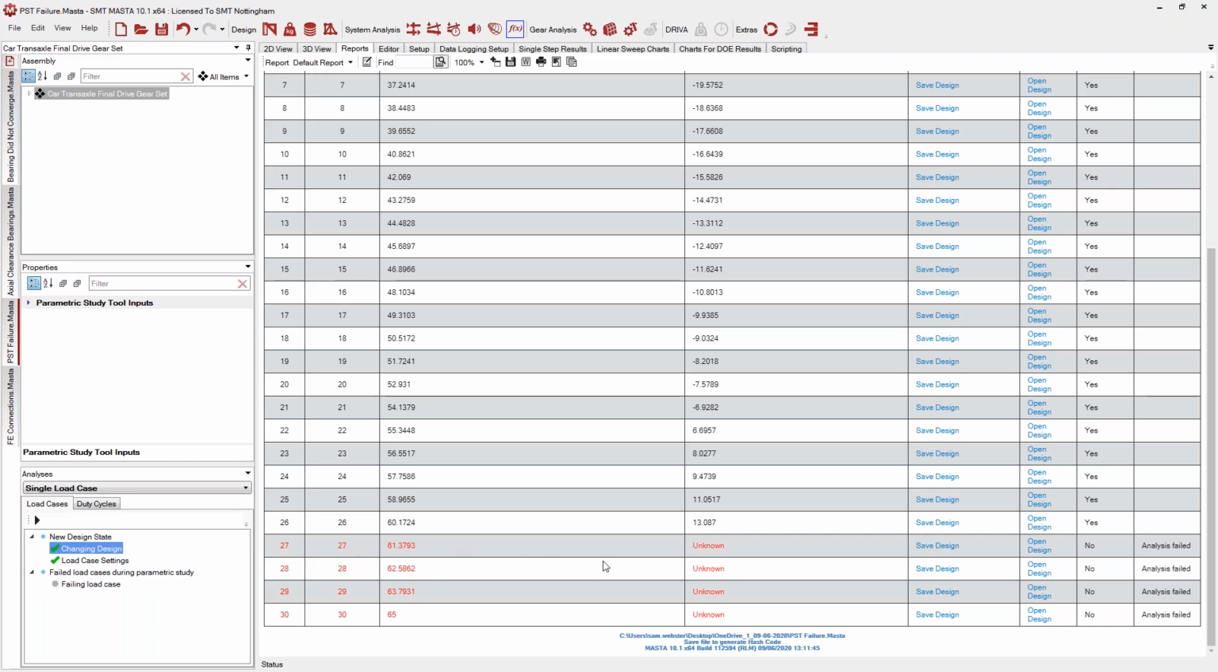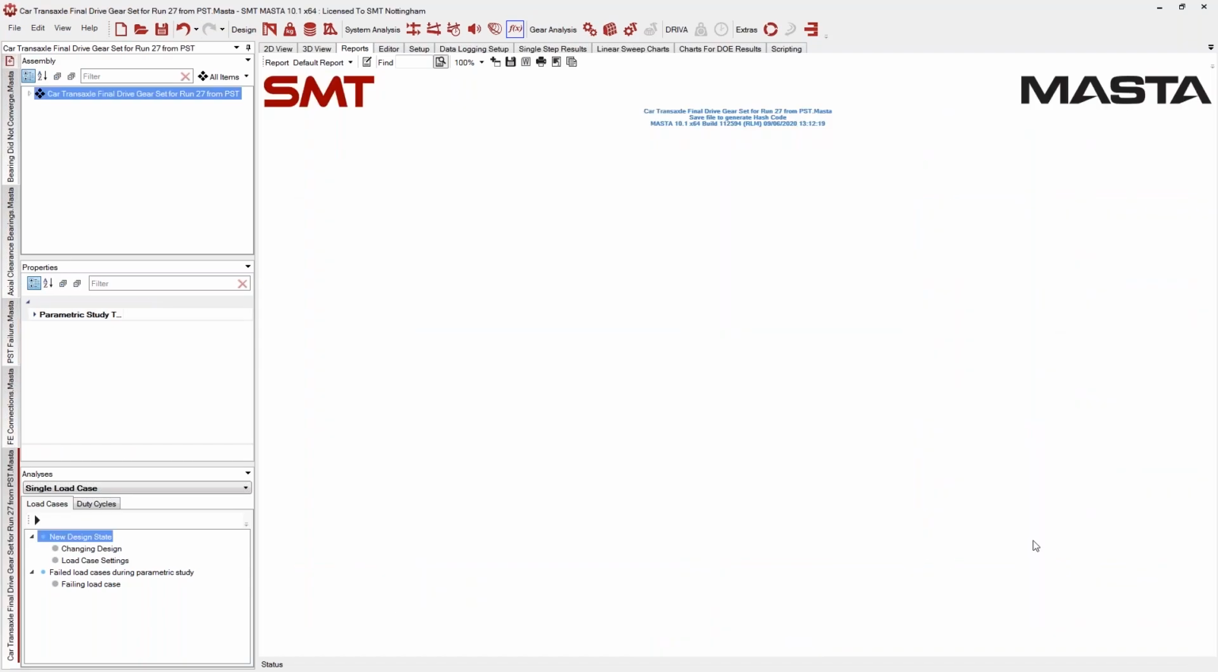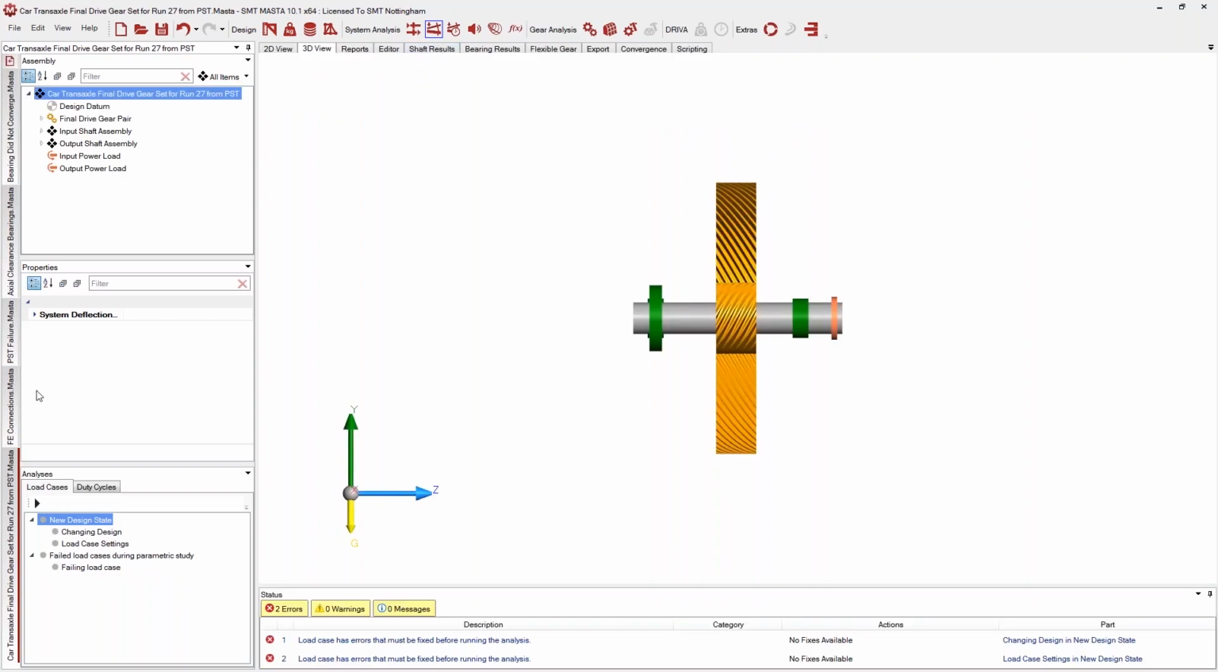And there is an option to either save this design. So what you can do is you can save the design at which our model is 61.3793, and that will be your new master model. Or we can open the design in a new tab. So I'm going to select the Open Design in New tab. So this is the Run 27. And once again, we can take it into system deflection mode.